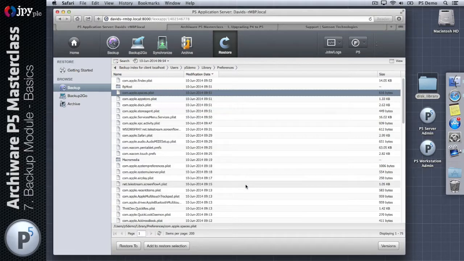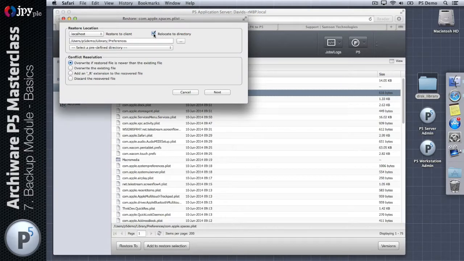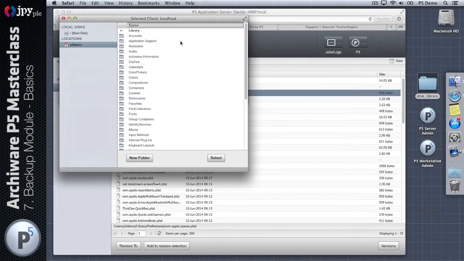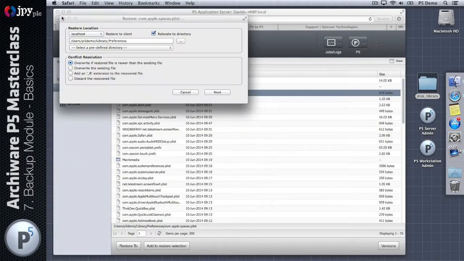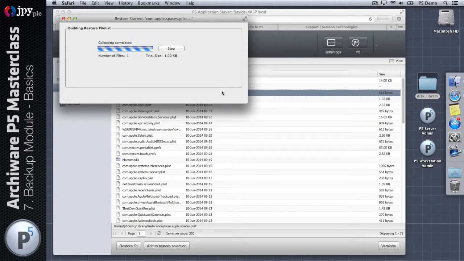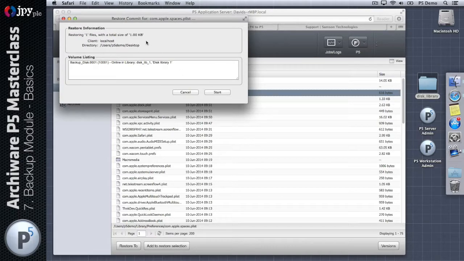In order to make it a bit more visible though, let's restore to a different location. So I'm going to say relocate to directory this time, and within the client's video you'll find that there is a way of adding directories to this predefined list of restore locations, but the default is to just provide the currently logged in user's desktop as a visible place to restore to, or you can use the regular file picker here to choose a folder that you want to restore to. So let's just choose the P5 Demos desktop, say next, and say start, because it's restoring one file and it's available to restore.